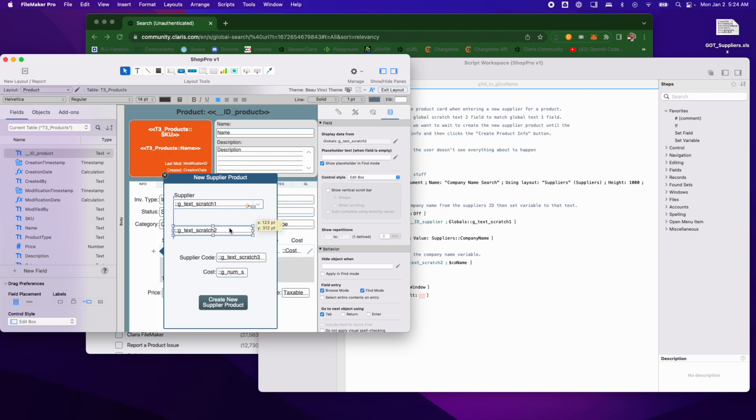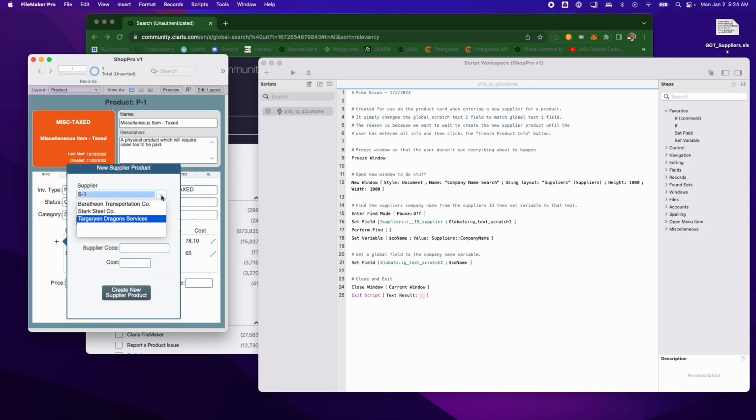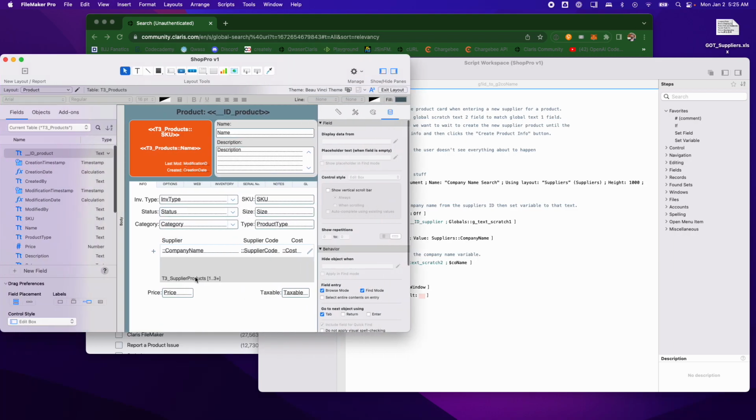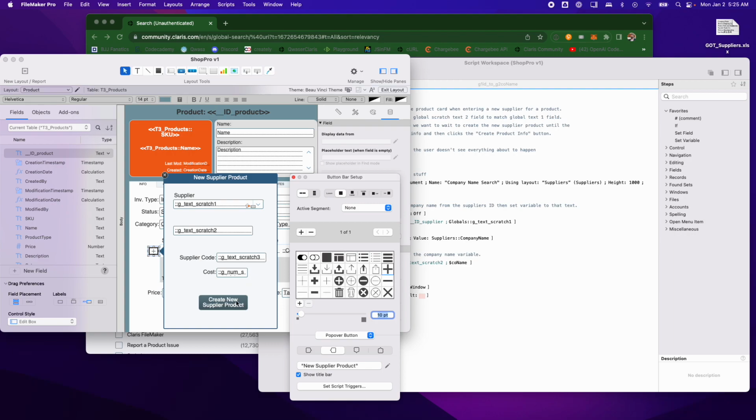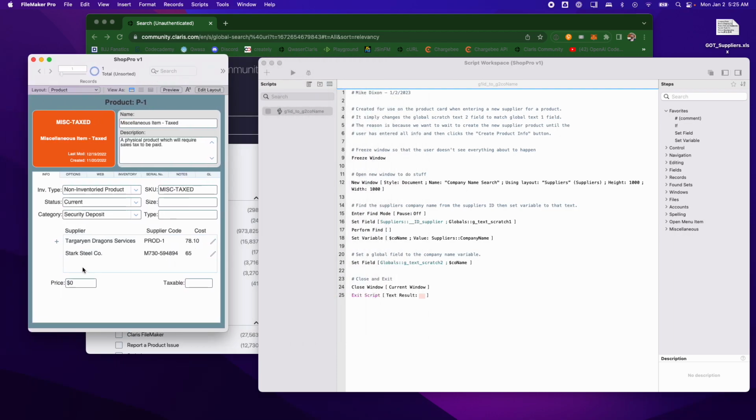Right, so as you can see here, I'll show you how it works. So now it's a script trigger. We open it up to whenever we select this, boom, it goes and searches and makes this global scratch become search for that supplier ID and then put that in there. Well, so when we go into layout mode and we put this field over the top of it, I'm sure you can guess what happens. It doesn't quite work right.